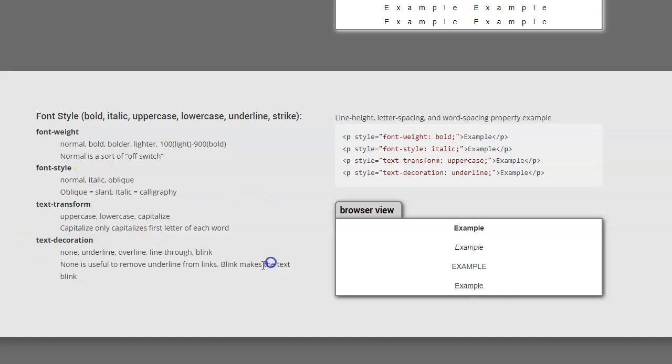Text decoration, this can be useful. There's none, underline, overline, line through, and blink. You don't want to use blink because it's not ADA compliant. It'll be visually difficult to see. So most of the time, stay away from that. You don't want to bother people with that. Line through is just literally going to put a line across it. Overline will obviously be over it. Underline will be like you see here where it has an underline.